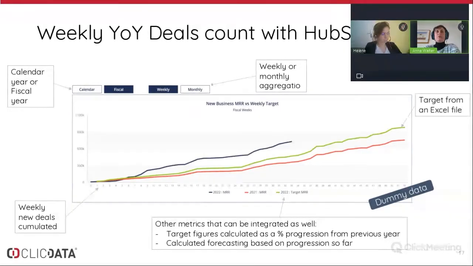Here we have actually the weekly aggregation fiscal year. We can see the red line is actually last year's MRR over time, and the blue line is actually current year. And the green line is the target for current year. This target currently comes from an Excel file, which we integrated with the HubSpot data in one graph.